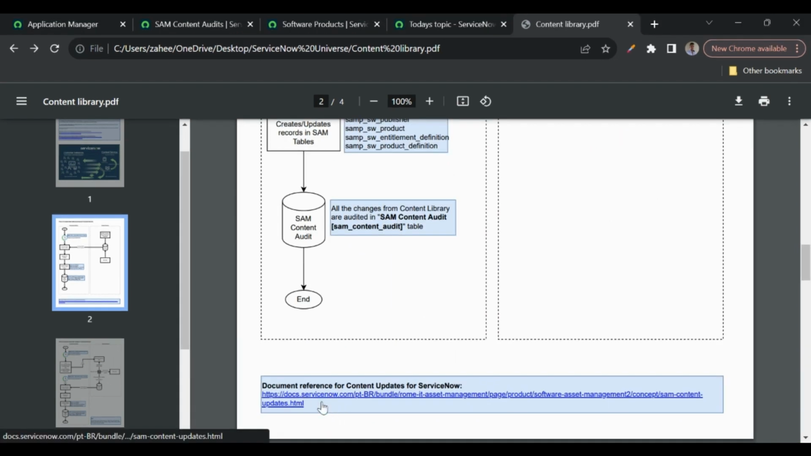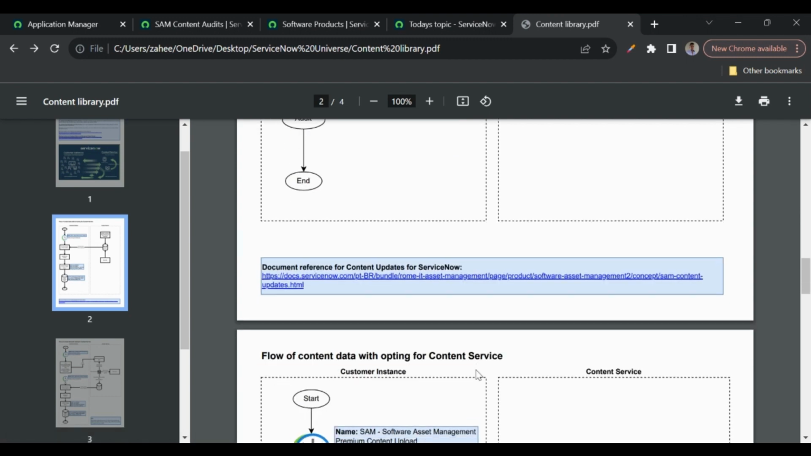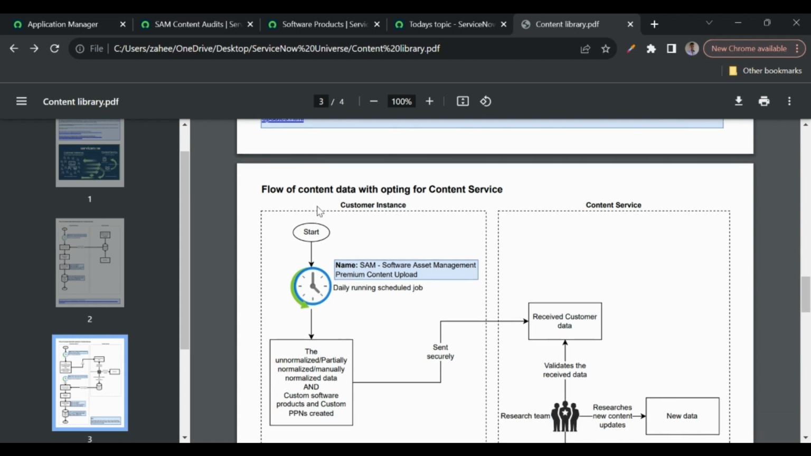And here is the document reference. You can go to this link and check the ServiceNow documentation here. Now let's go to the other flow.